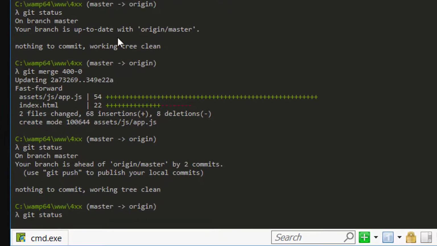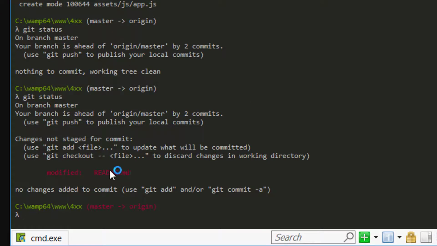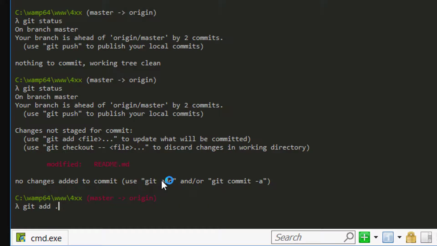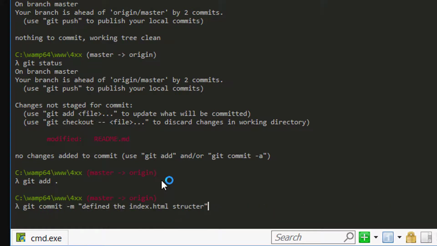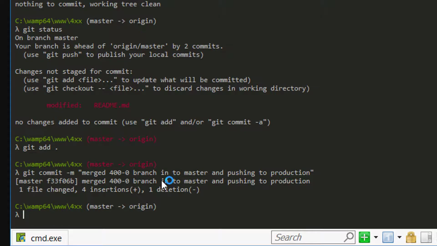And what we're going to do is git status. We're going to see that our README file changed. So we're going to go ahead and add that, and we want to commit it. The commit that we're going to do now is basically saying that we're going to push our merge that we just did to production and up to GitHub. So I'm just updating this comment that I have, merge 400-0 branch into master and pushing to production. So I'm going to commit that.